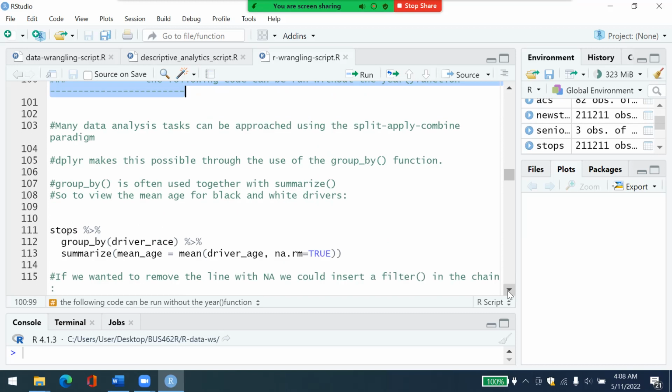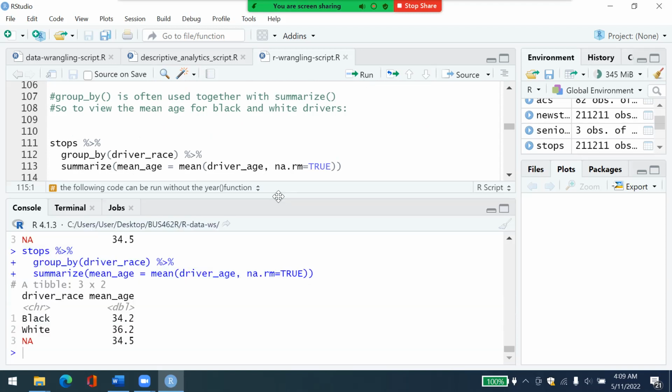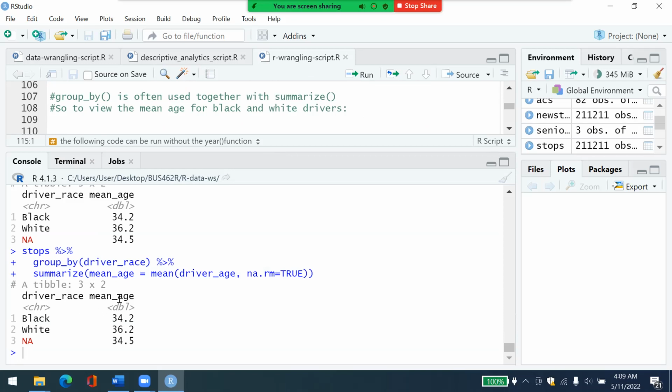And the next part is: many data analysis tasks can be approached using the split-apply-combine paradigm. And dplyr makes this possible through the use of the group_by function. Group by is often used together with the summarize function. So to view the mean age for black and white drivers, let's run this command. Basically it groups by driver race and then summarizes mean age. And let's see what this command does. Okay, so this is the race and this is the mean age.